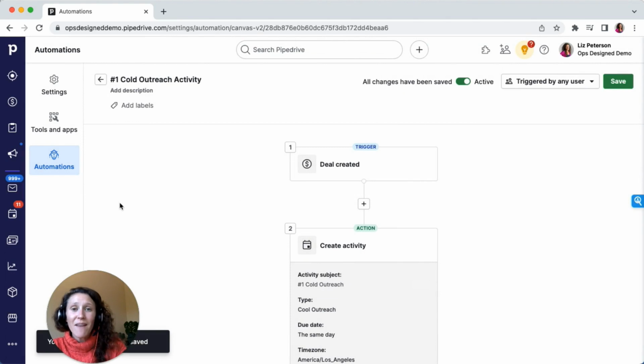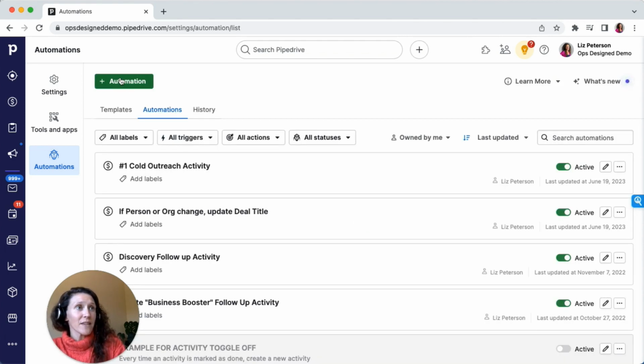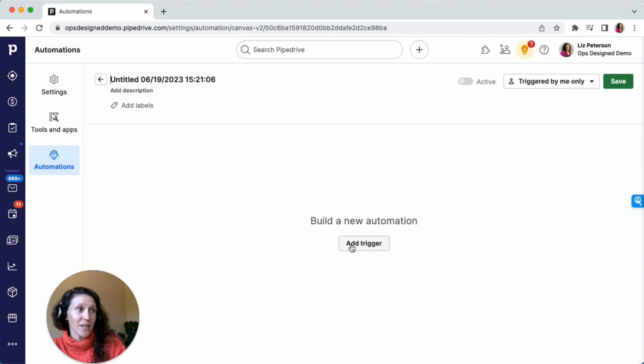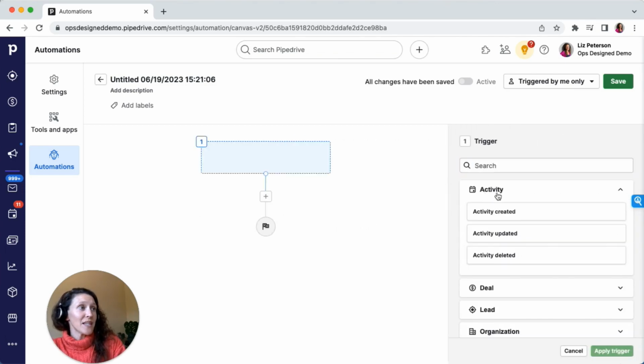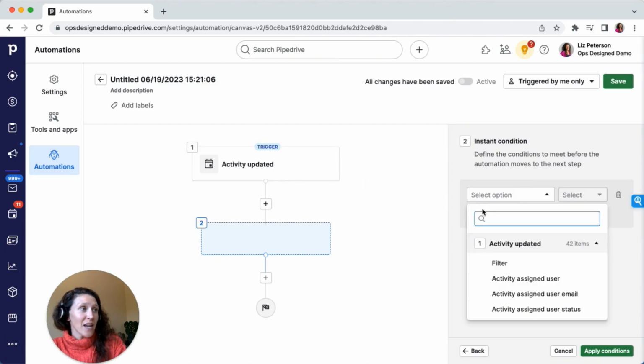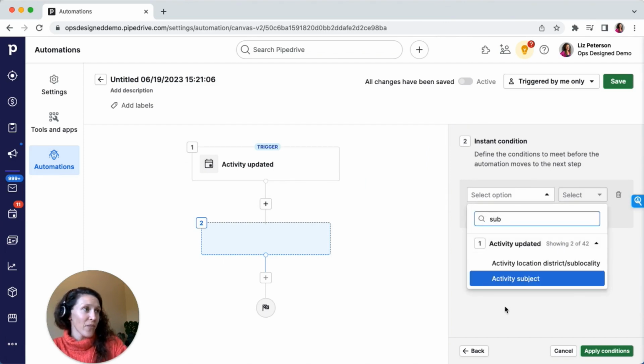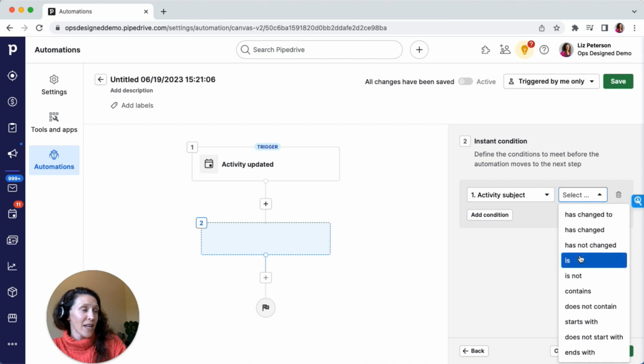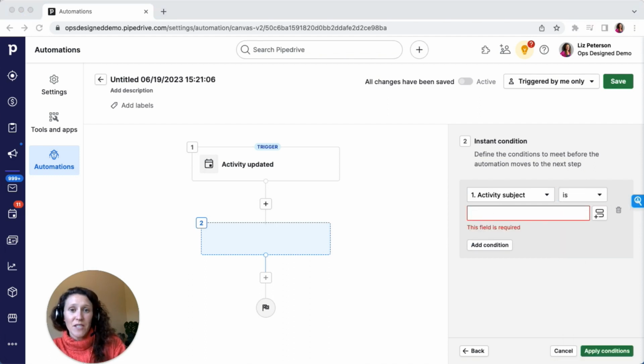Okay, so now I have that first activity getting created. Now I want to create the follow-up activity. So for this, I'm going to go back and start a new automation. And this trigger is going to be that an activity is updated. So the activity subject is, and then I'm going to say number one cold outreach.